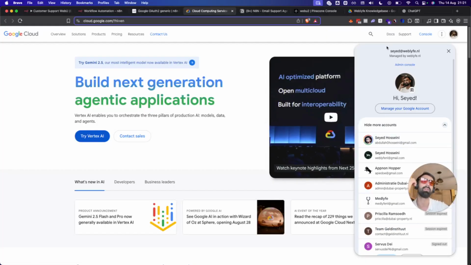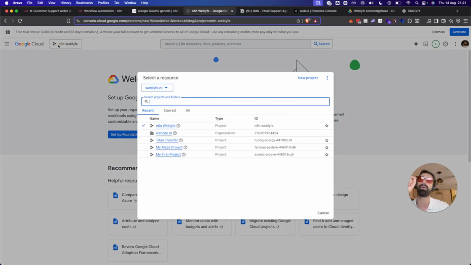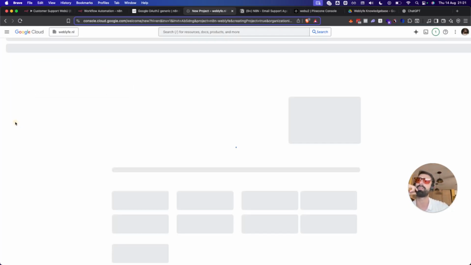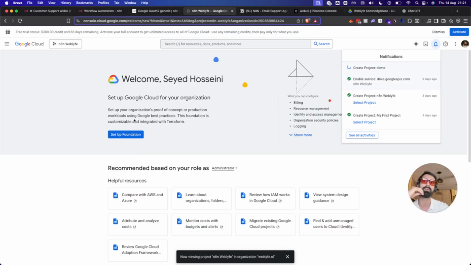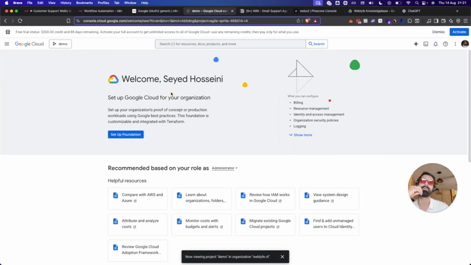So now I'm inside Google Cloud. I click on console, and we're going to set up a new project. Here on the top left, you can see I'm already in a project, n8n Weblyfe. Let's create a new project. I'll call this demo. It's associated with my organization, and you can just press create. I'm going to create the project demo. Once it's created, we can select the project. You can see we're switched. That's it. So now the next step, how to get the API key.